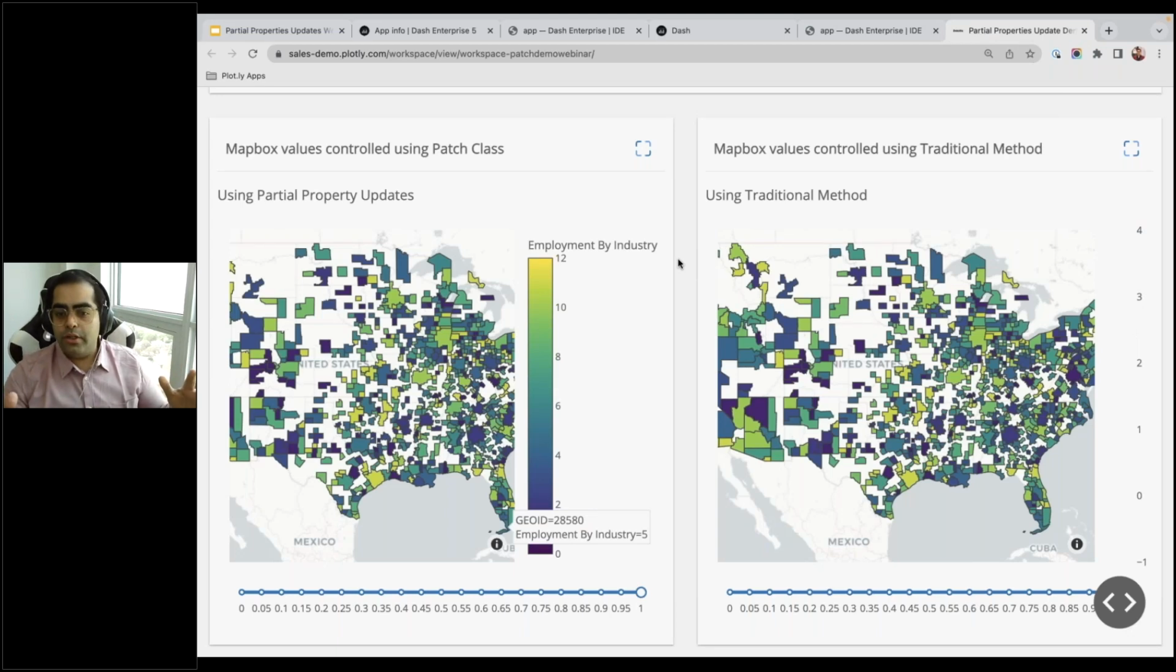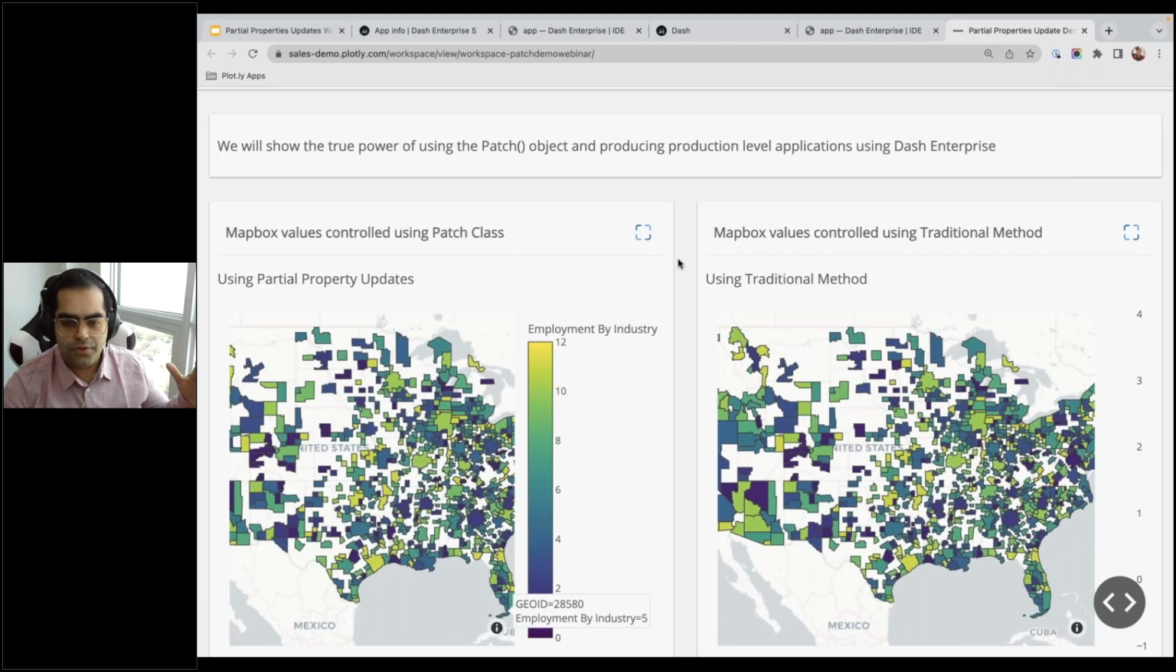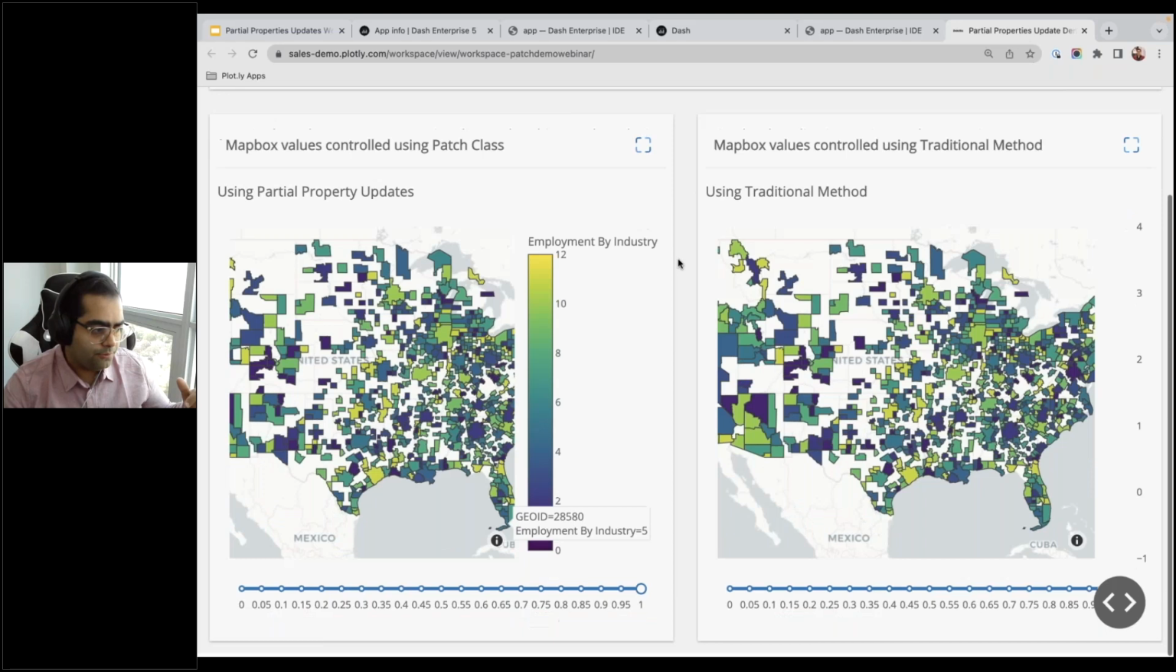And I've been talking to a lot of scientists, a lot of engineers and a lot of customers, and I've seen that a lot of different organizations use choropleth mapboxes. And so I was like, I think it's high time that I show users an idea of how much of a difference this can make.